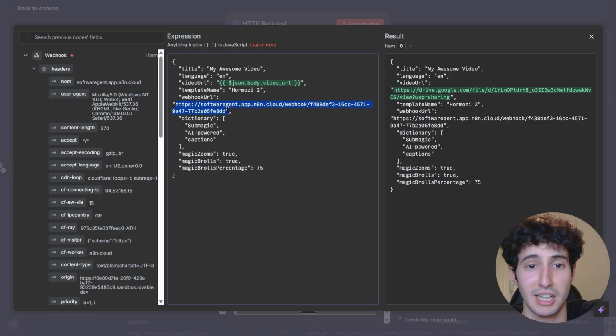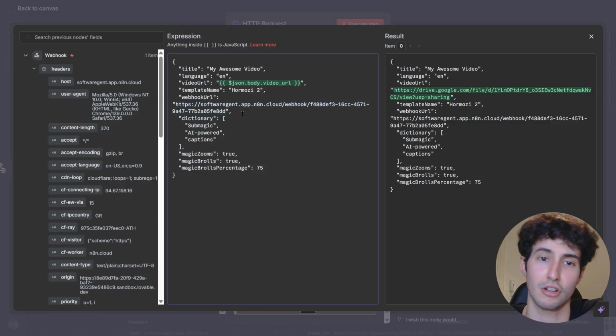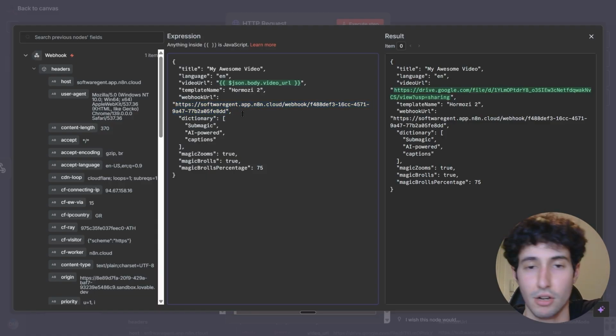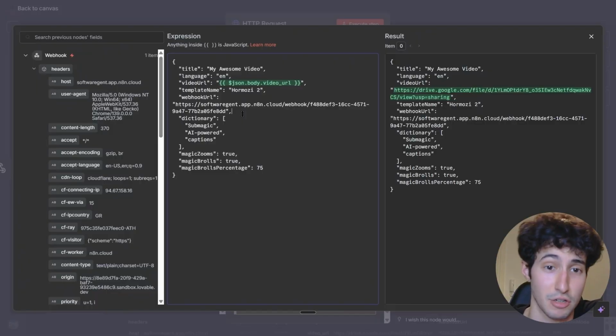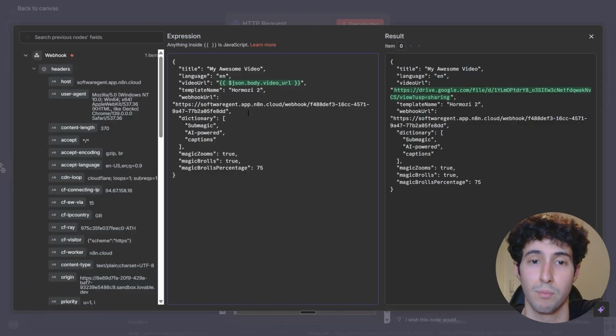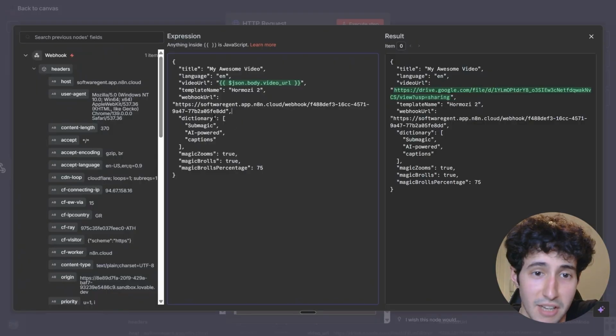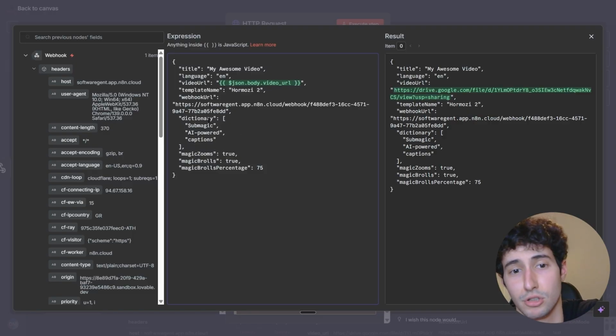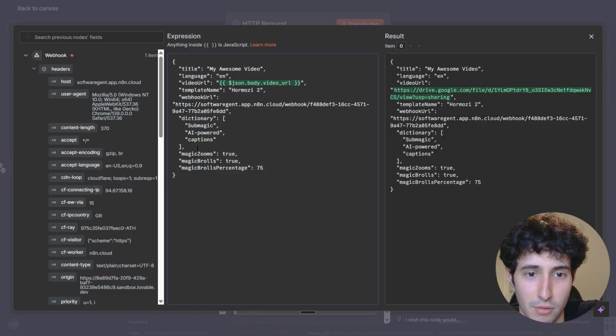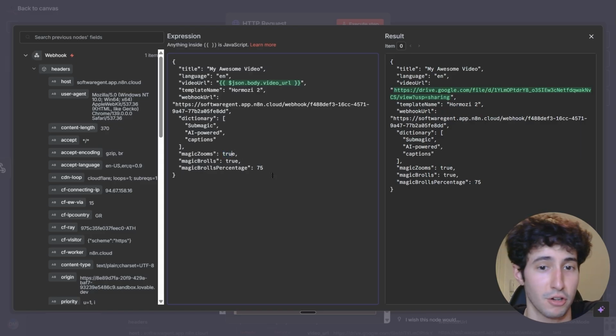So you can actually leave this on default if you want, or you can also change it. It doesn't really matter, because we're going to use the second and easier way. But I also want to show you both of your options. Then over here we have a bunch of more body parameters that we do not actually need to configure. And over here we have magic zooms, magic b-rolls, so you can actually turn them off if you do not want them. I will leave them as true because I do want them.